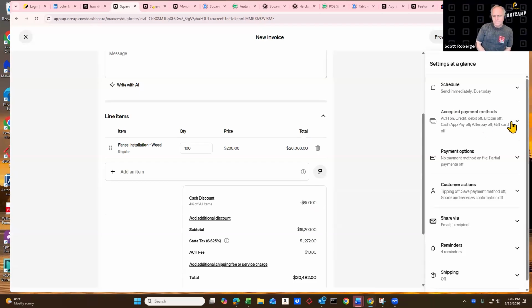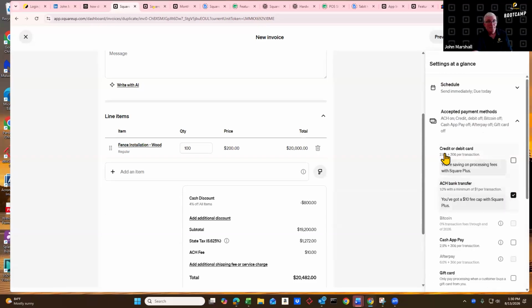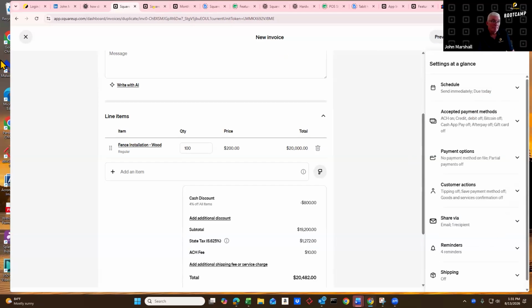Right. So I go over here to the accepted payment methods and notice I've unchecked credit as a payment option. So this invoice that has the $800 cash discount can only be paid with ACH. And as I said, I have also added this fee to offset my ACH cost. So this is a true cash discount. I can send both invoices to the customer and they can choose which one they prefer, right? Really, really neat option because you can control these payment methods.